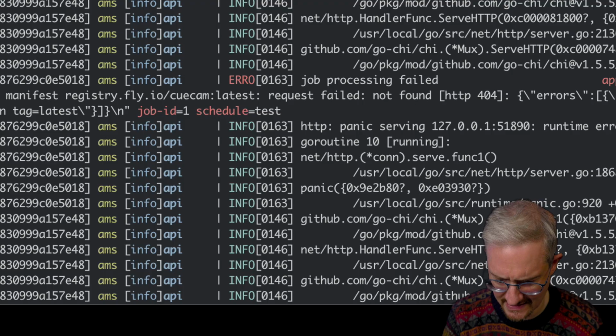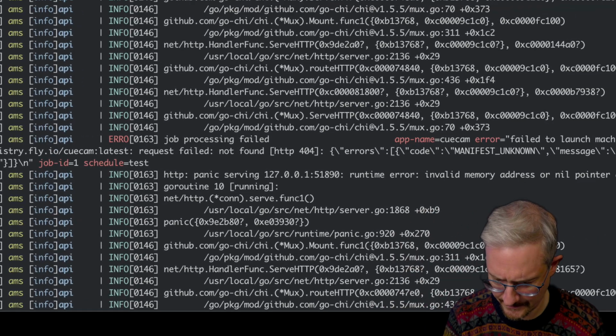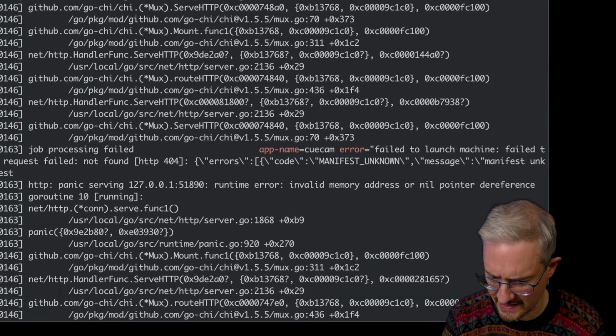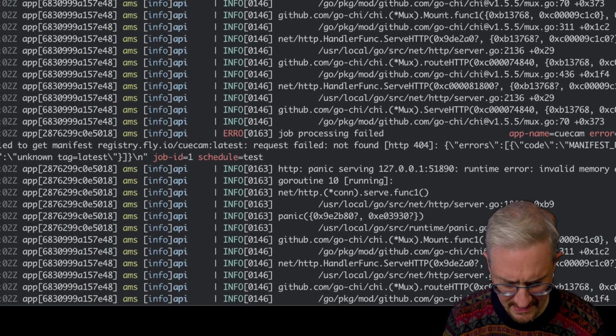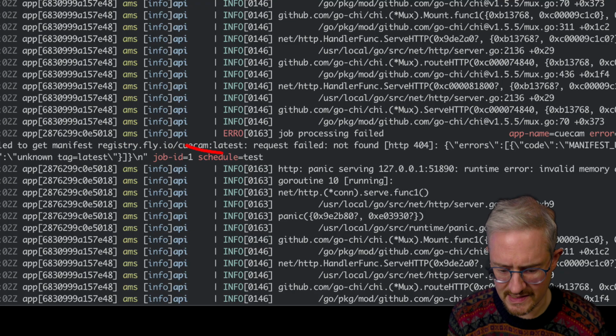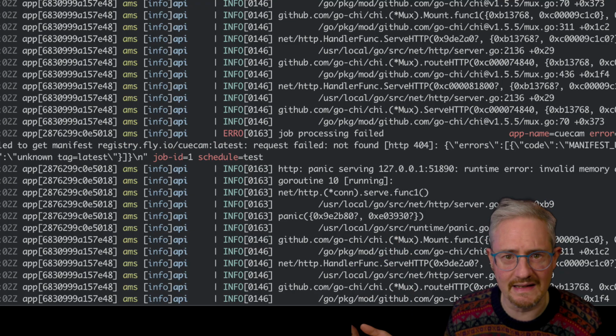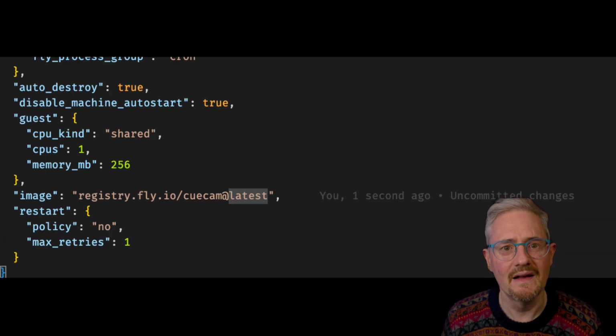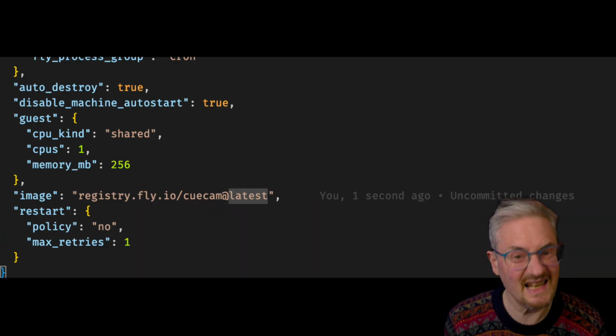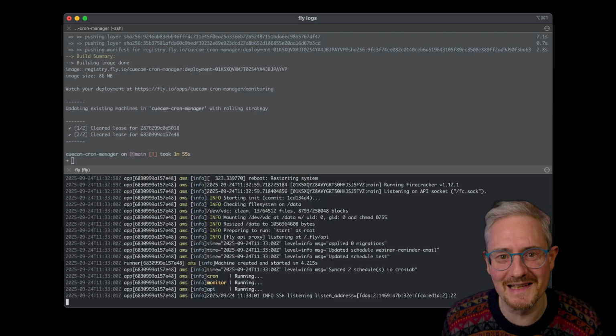I waited and then I saw, okay, failed to launch machine, failed to get manifest registry fly. So CueCam latest request failed, 404 not found. Apparently that latest CueCam thing didn't work. So I tried, what if it's at latest? That didn't work. And then eventually I asked ChatGPT again, and it said, do dash image label equals latest.